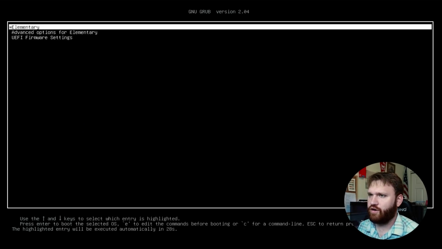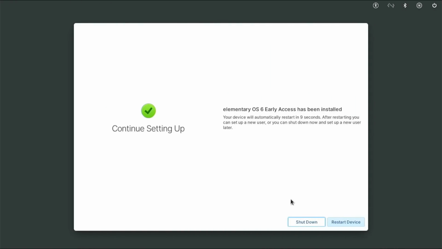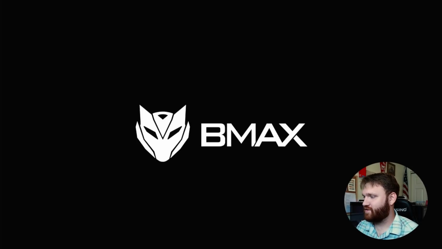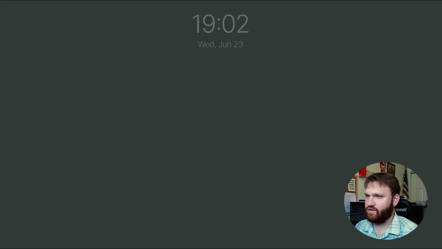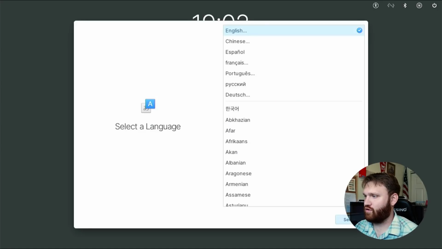All right, so we are booting into our system now. It completed the install, and it did restart before I got to show you the screen, but it just basically is a green check that says, congratulations, you've installed Elementary OS. So when it boots up here, what it's going to do is get me to create my profile. So this is basically kind of the same thing we just ran through.